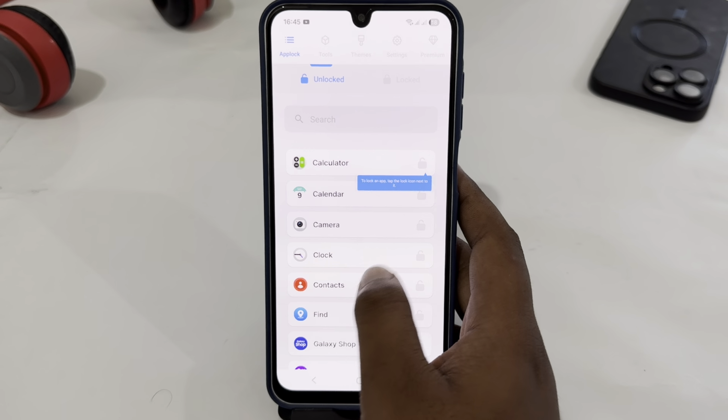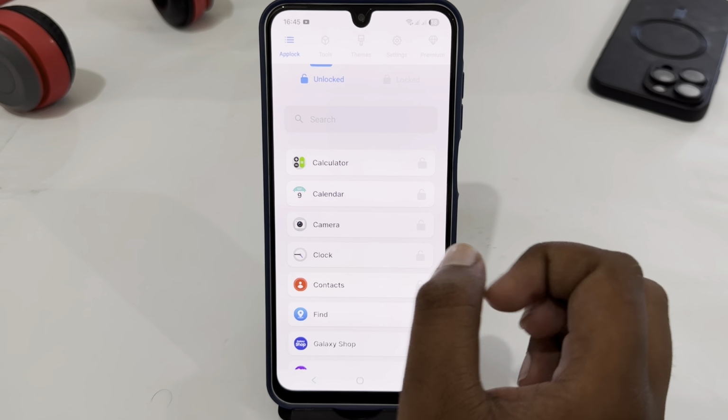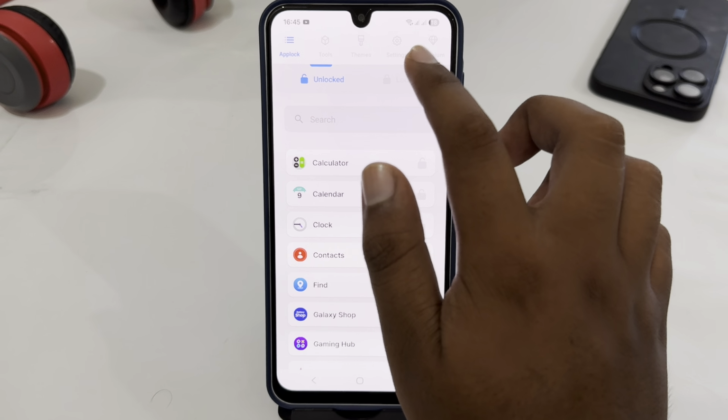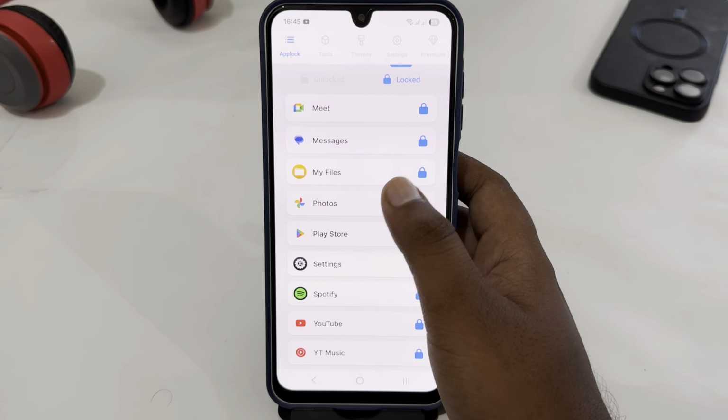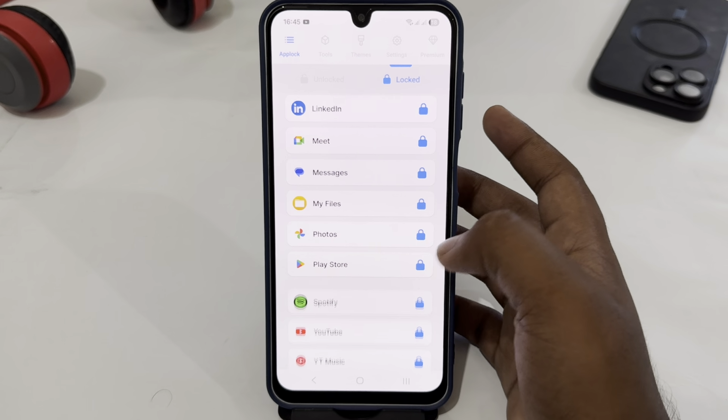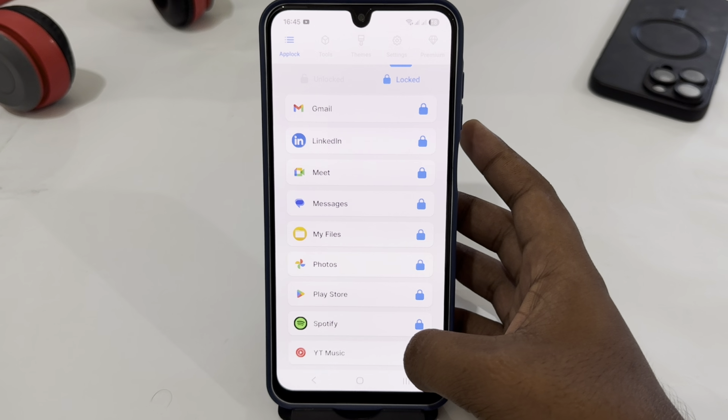Now just select the apps which you want to lock. I'm going to select camera from here. You'll get all of your locked apps here. Just select the lock section, and here you will easily get your locked apps. You can easily unlock if you want. And the settings, YouTube, with the music.